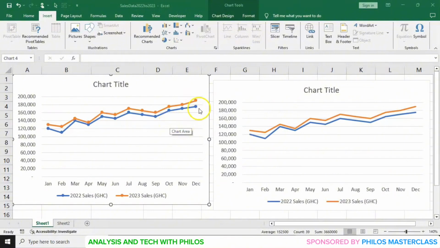And you also see that for 2022, we recorded our highest sales revenue in the month of December. And 2023 also, we recorded our highest sales revenue in the month of December. You can also say that sales for 2023 is consistently higher than sales revenue for 2022. Why do I use the word consistently?